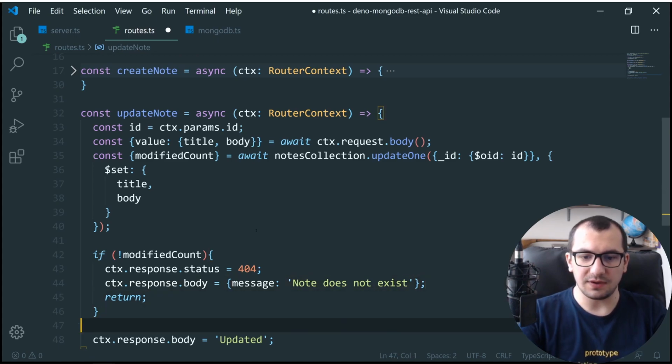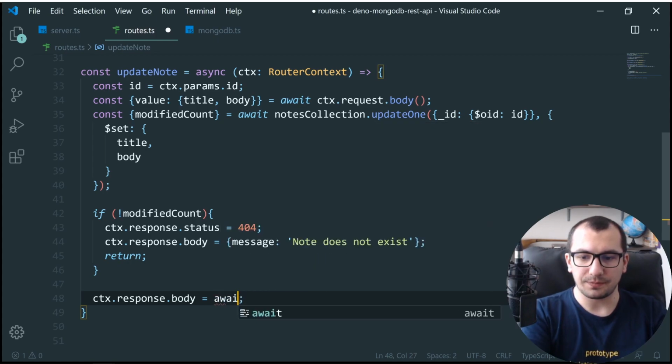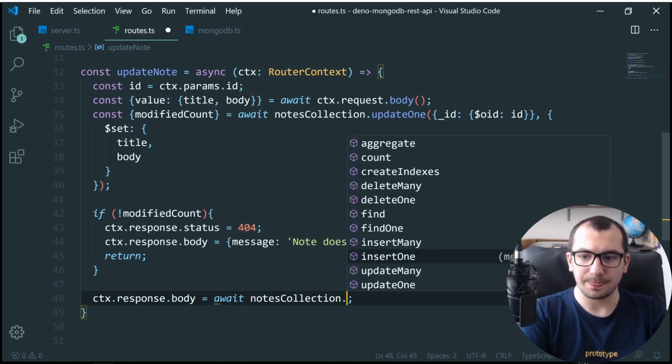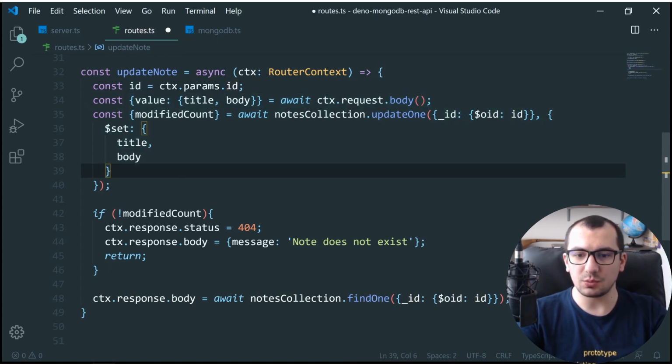Body equals to an object, message: note does not exist. And if everything is okay, then we're going to return the status code 200, and we can return the whole object. We're going to do this by calling notes collection findOne, and we're going to specify right here _id corresponds to an object which has $oid to be ID. So we're basically updating the note. If nothing was updated, we're returning 404. If it was updated, we are finding the updated one and returning this.